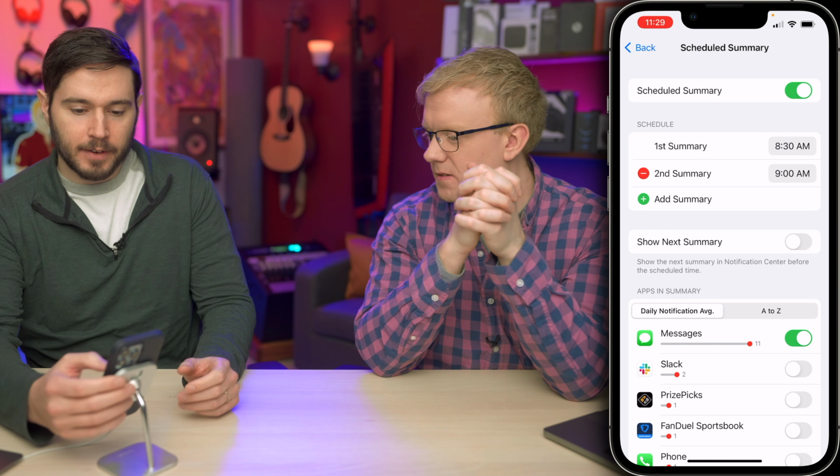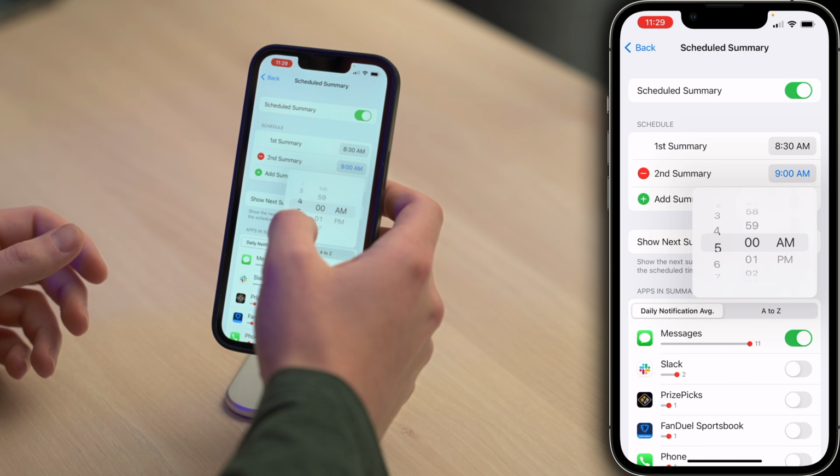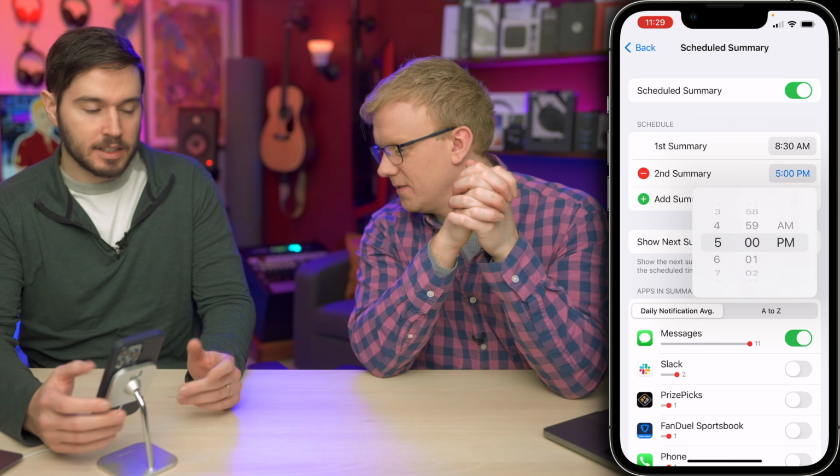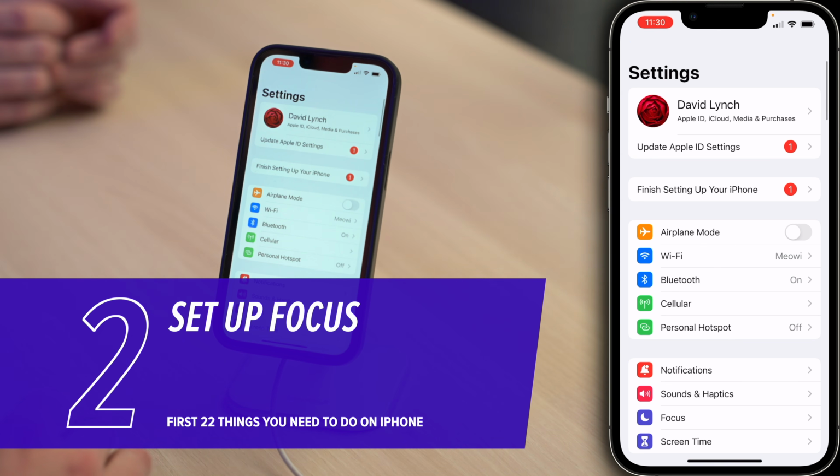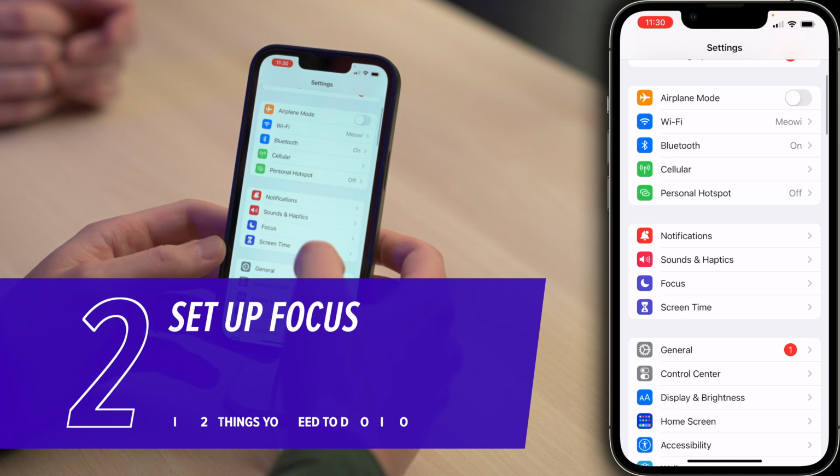I'm also going to add a 5 p.m. summary, end of the day. I want to see what I may have missed as I was working. So let's go back to the main page of the Settings app by tapping the upper left-hand corner of the screen. Next, we're going to talk about focus.